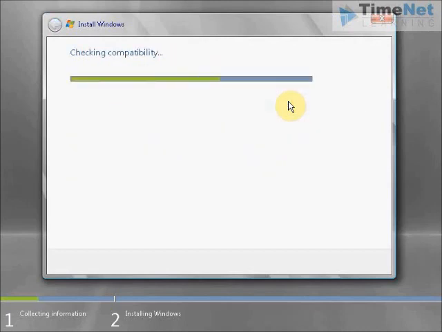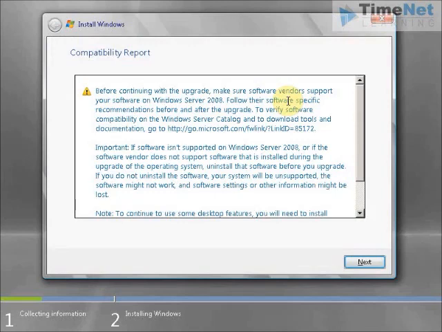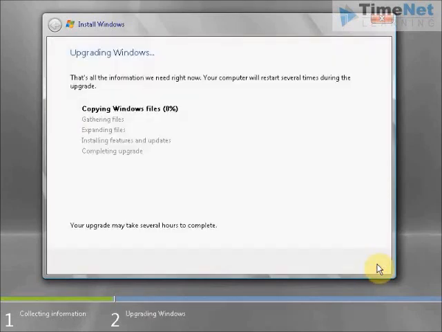We'll check the compatibility and it will give me some report. I'll click on next, and the upgrade has started, and this will take a little bit of time because it is an upgrade. It has to retain all the settings and files of the previous version of the operating system, so it will take a longer time than a normal installation. So I'll have to pause the video now, and I will be back after this completes.